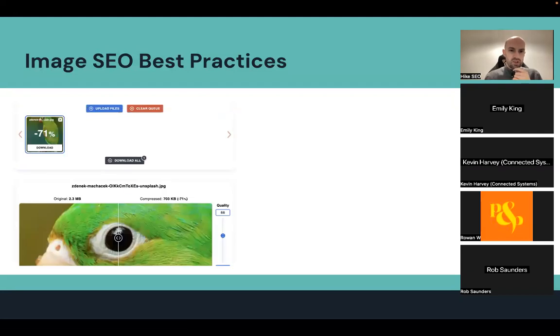So here's imagecompressor.com. I've uploaded an image of a parrot here, and it already compressed it by 71% by default, with hardly any visual loss in quality, which is amazing. This one is obviously a full resolution image. I would have resized it before uploading, but still you can see a lot of the file size has been saved.